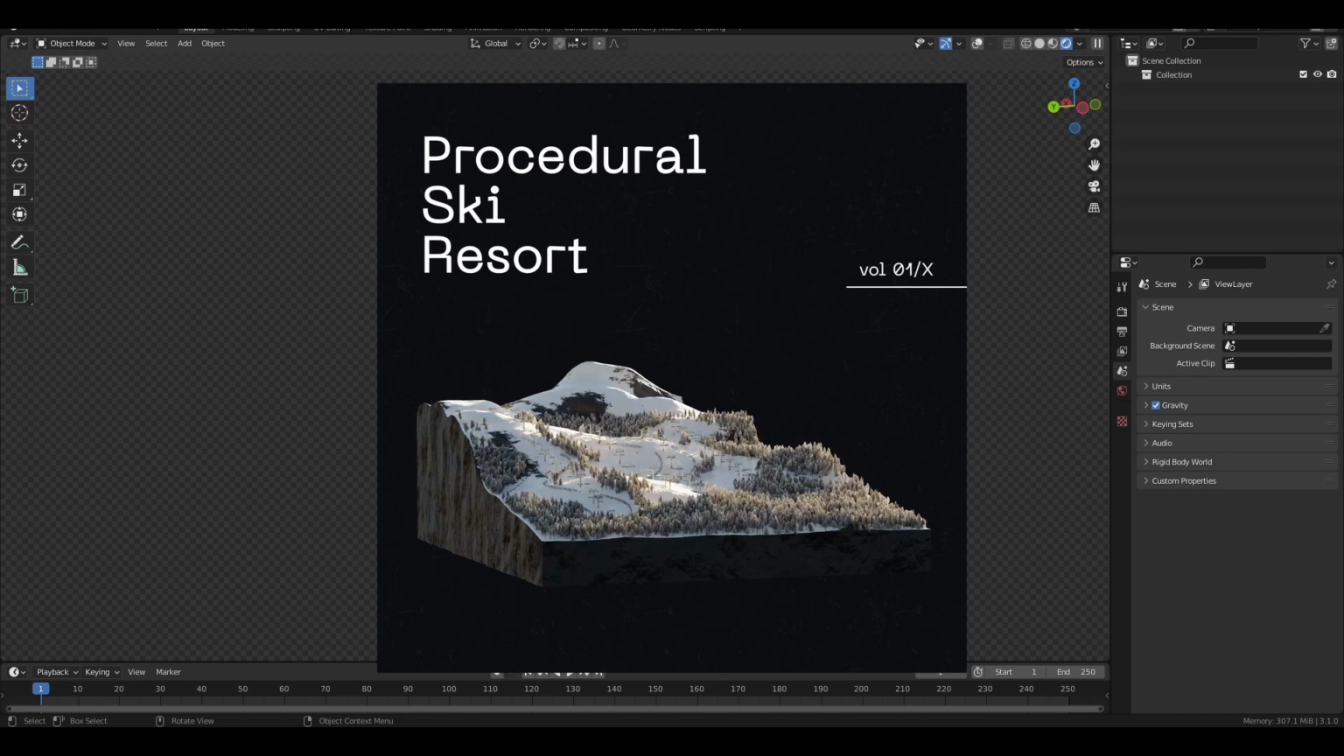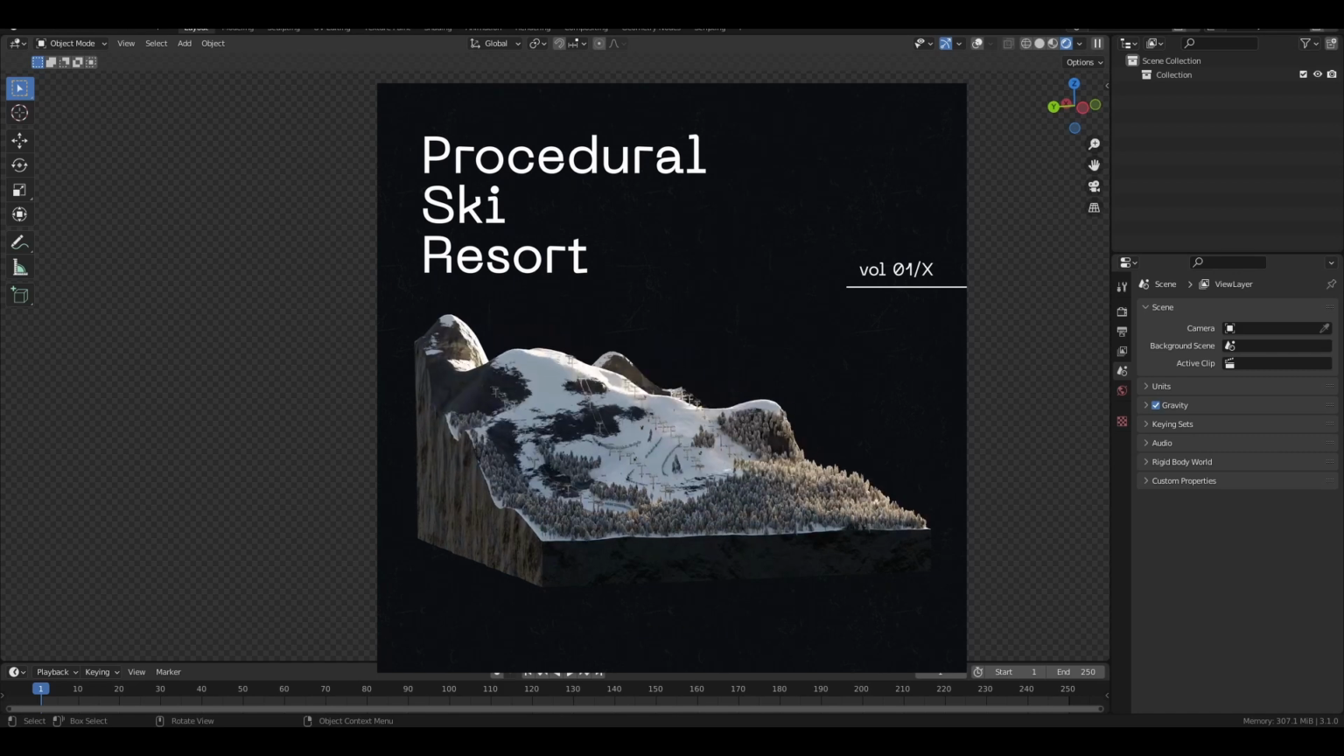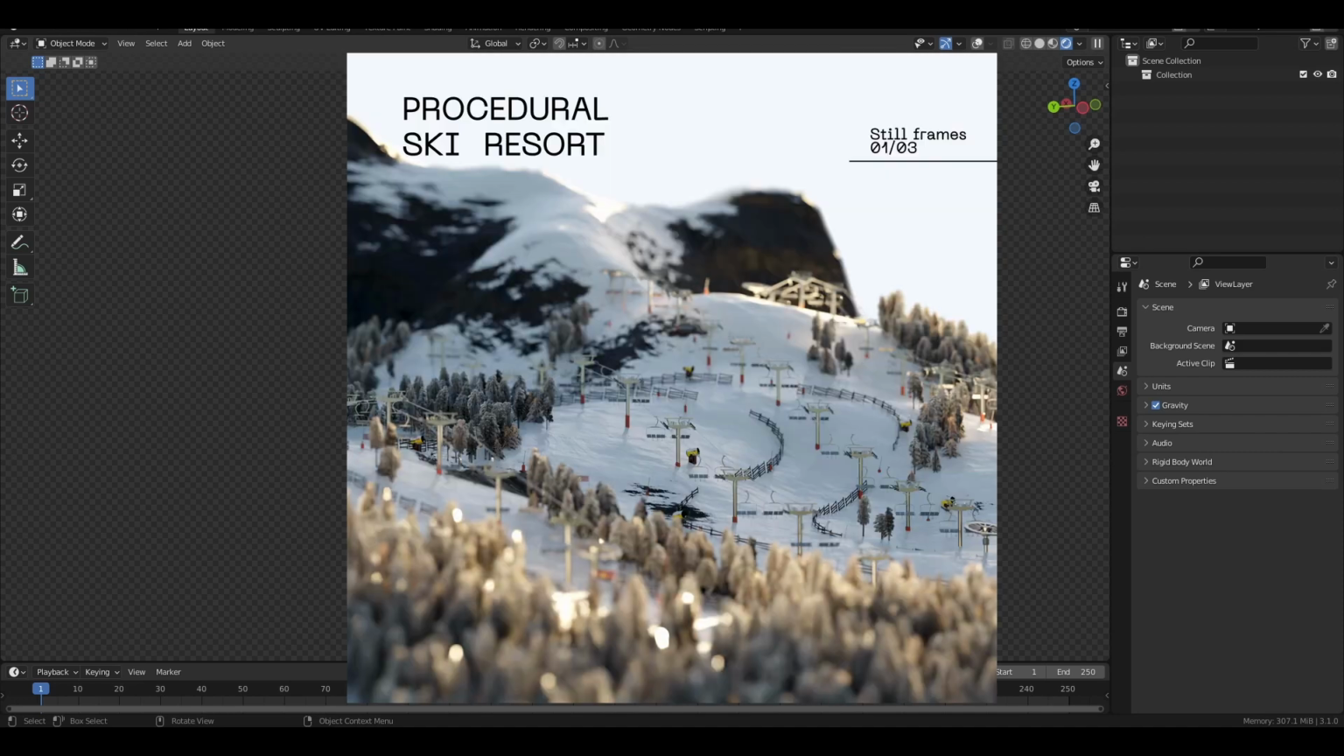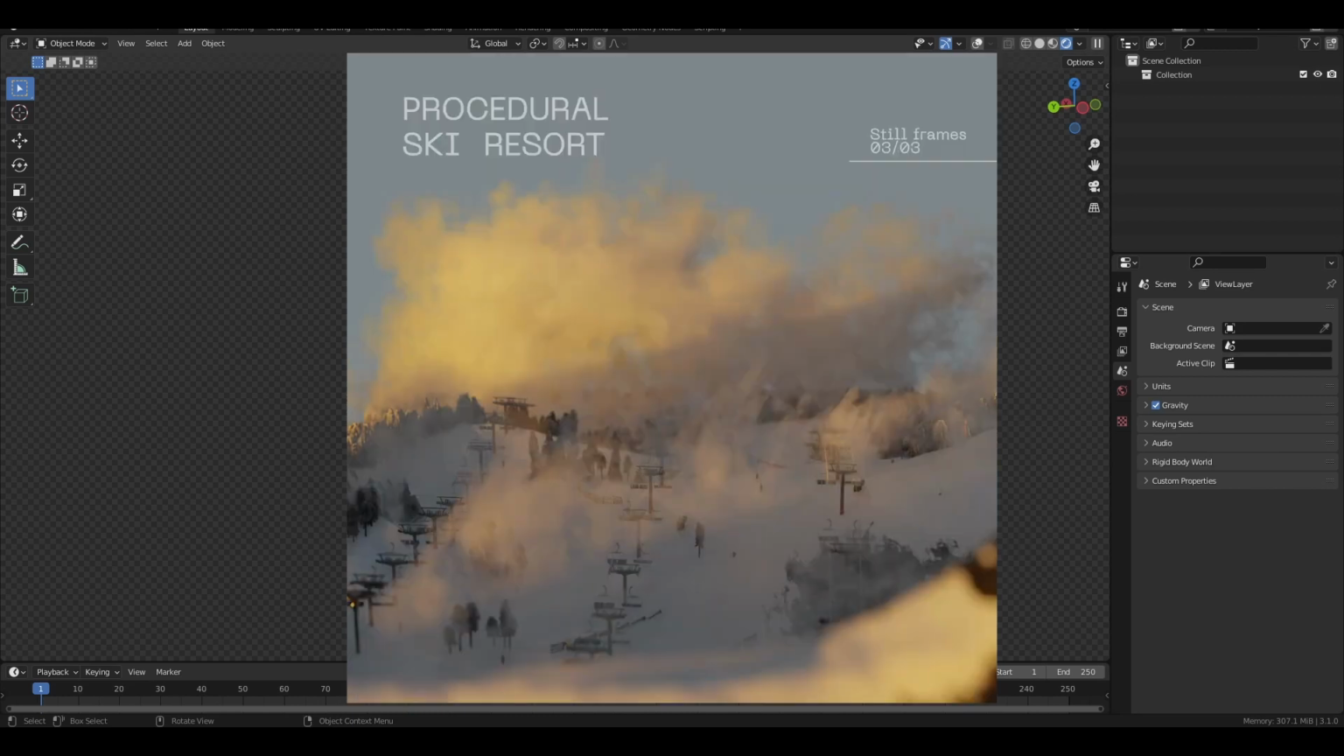A couple of months ago, I uploaded to YouTube this video about my procedural ski resort, and I also got these miniature style renders. I wanted to share it with you guys. I think it can be nice to have it in some background and scenes, also maybe even closer looks. You can see what you can do with it.